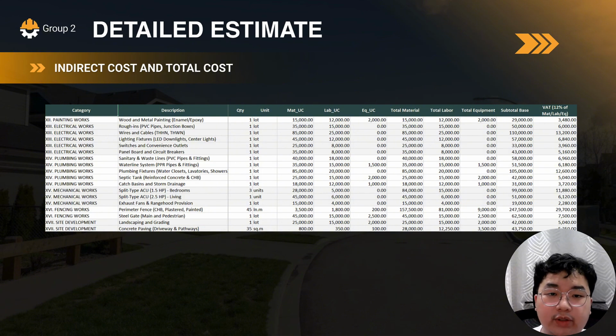The estimate also covers the building's mechanical, electrical, plumbing, and fire protection systems. Electrical works include rough-ins, wirings and cables, lighting fixtures, switches, and convenience outlets, panel boards, and circuit breakers. Plumbing works consist of sanitary and waste lines, water line systems, plumbing fixtures, septic tanks, and drainage structures. Mechanical works include split-type air conditioning units, exhaust fans, and range hood provisions.